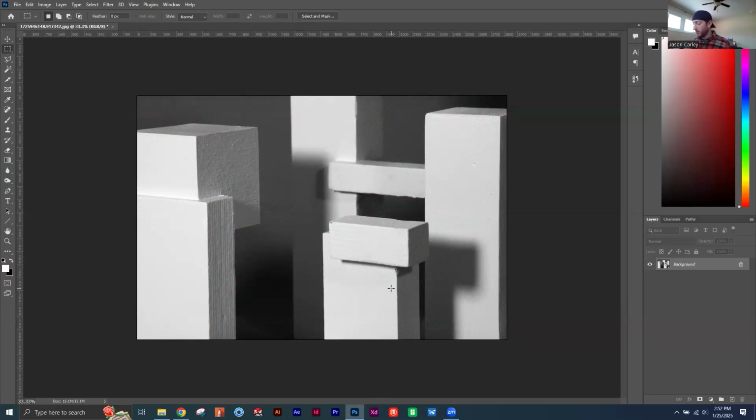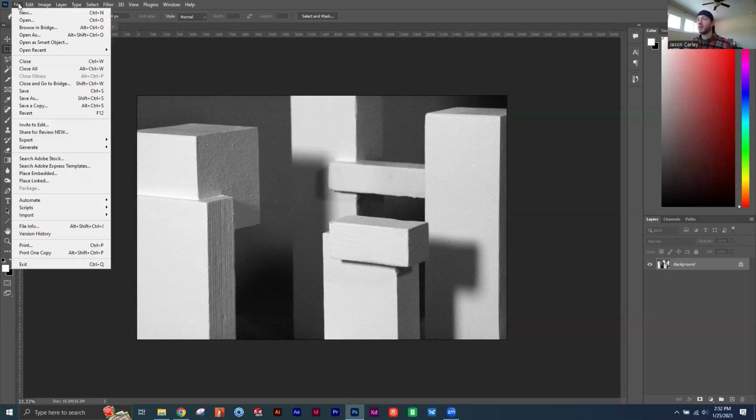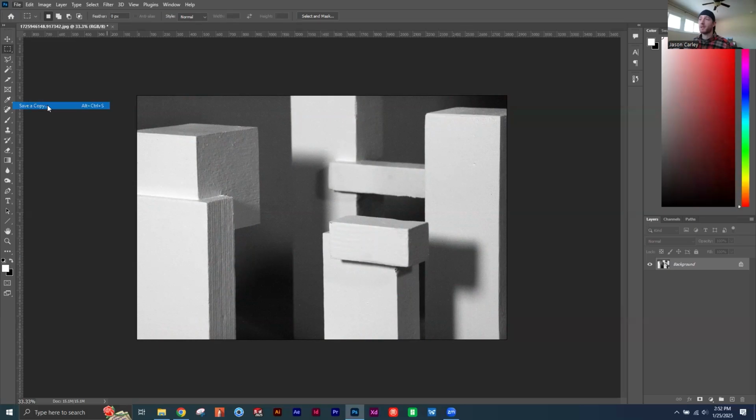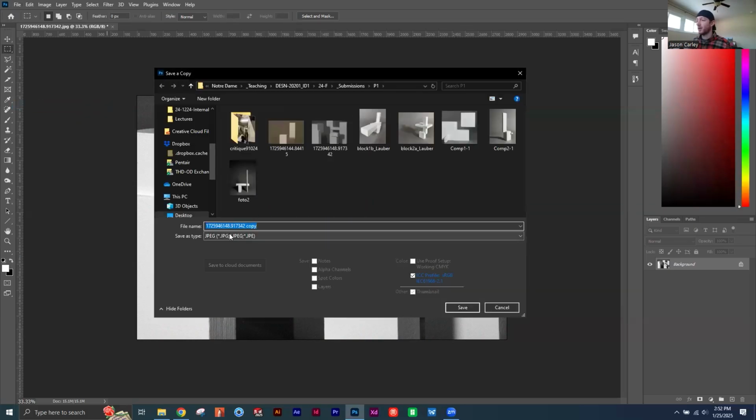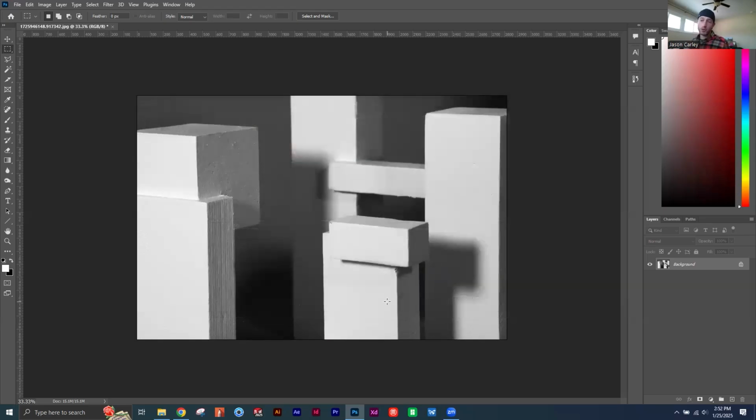There's more complicated tools that we'll get into later in the semester, but I think this is a good start. All you'd want to do at the end of this is save as or save a copy, and you can save a copy of that image as a JPEG. So updated, whatever, give it a name. And that'll save a new JPEG for you to upload.